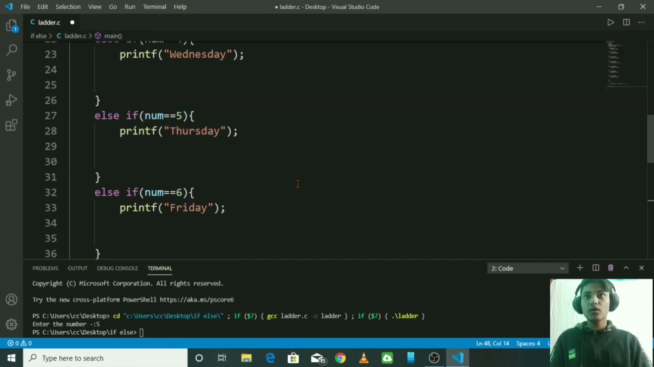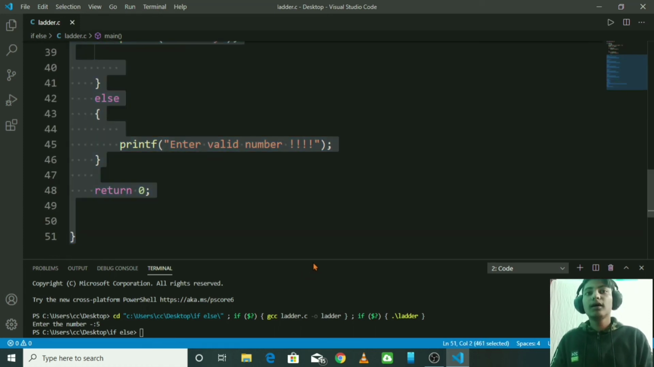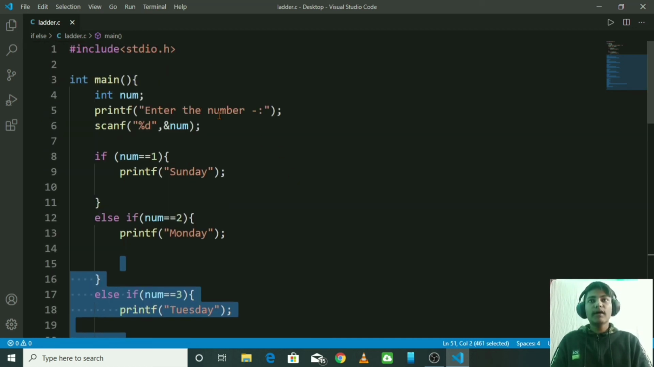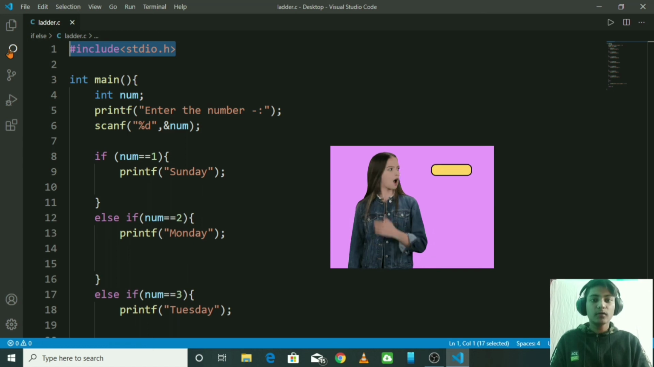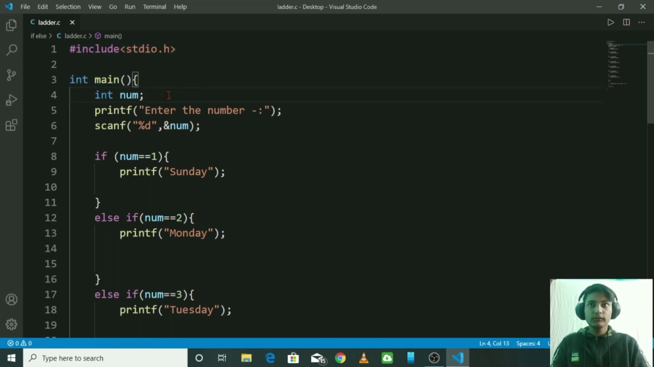So here is our code. Let me explain it to you. What will the compiler do? It will compile the code from start to end. Here it will first include the stdio.h in our program, and then come into the main function, make a variable as num, then it will print this, and then take the number entered by the user from scanf.